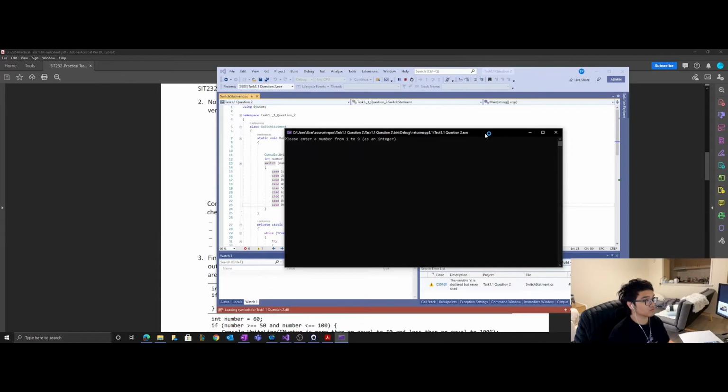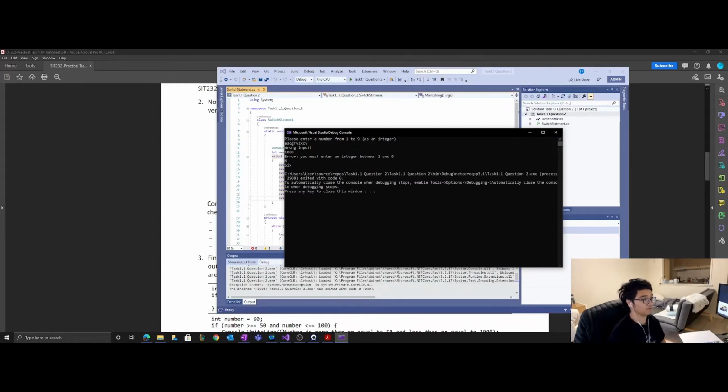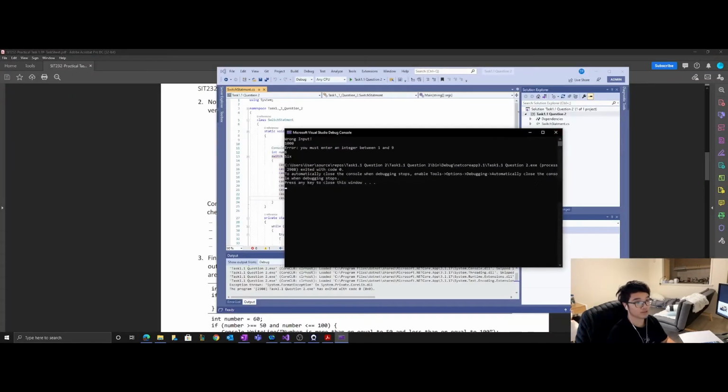Please answer a number from 1. For example, if I enter this one, it's going to be the wrong input. If I enter 100 or 1000, it's going to pop up the message saying error, you must enter an integer between 1 and 9, from the get number method that I put over there for validation. For this one, 6, it's going to pop up the result, number 6. That's it. It's quite easy for this one.